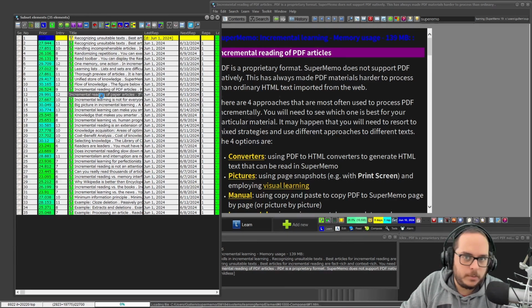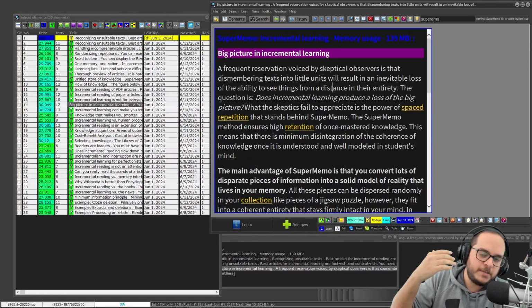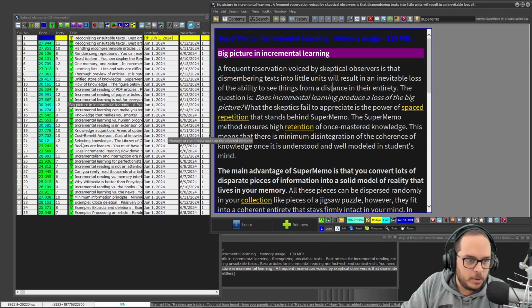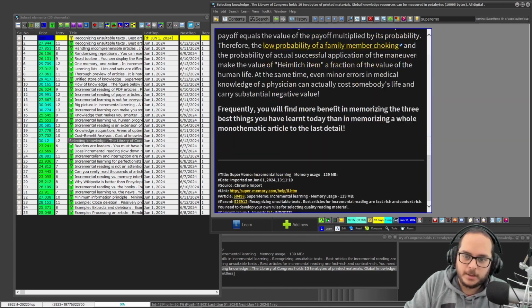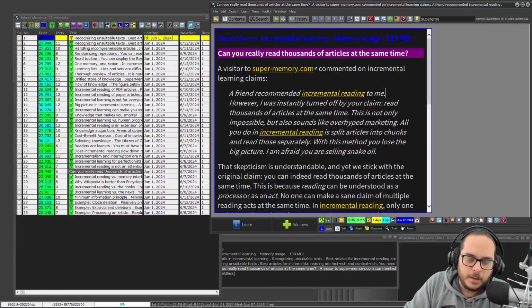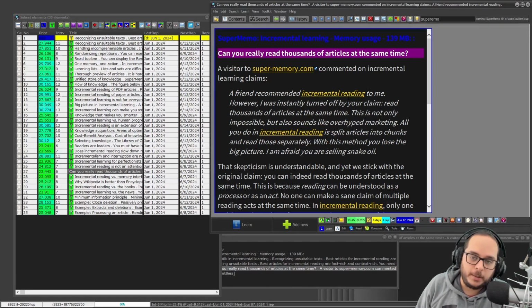Oh, PDF articles. Cool. Can make you smarter, the big picture. This is something very likely that you will struggle with, or some questions you may have. So how I select the knowledge is kind of related to the priorities, but it doesn't say priorities. This is a lot easier, in my opinion. So if you're new to SuperMemo and you're using this very same article, the Incremental Learning Manual, let me know what method you used and what you think, and if you agree or disagree with what I said in the video.